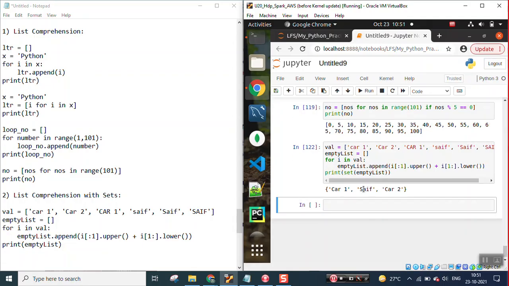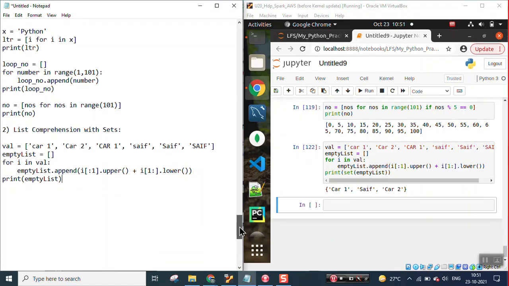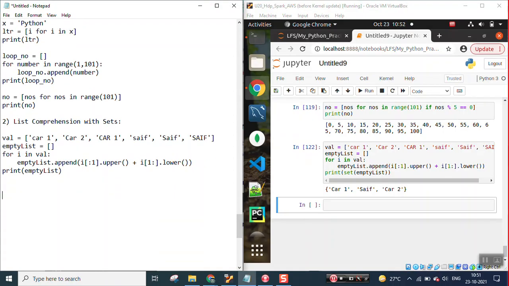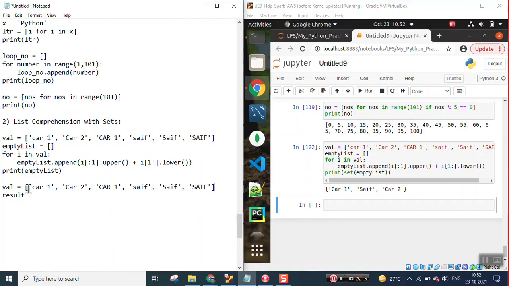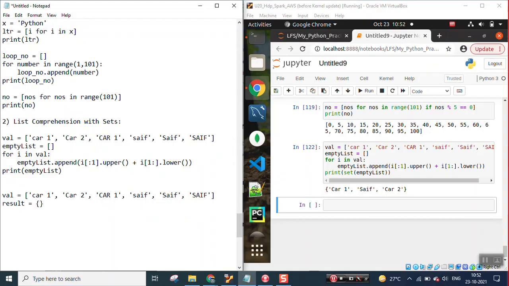So the same thing now, if you want to do using list comprehension, it would be a little tweaky, but just try to understand, and I'll try my best. Let's say the result equals to, so this is the list, right? So let's copy this list, Control C, Control V over here. Now this is the result. So list comprehension using set, I'll try to do.